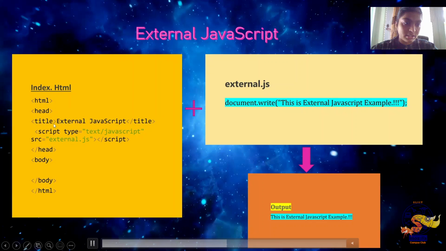There document.write within brackets and inverted commas, "This is external JavaScript example" sentence is displayed. After running this index.html, we can see the output as "This is external JavaScript example", which is written in the external JavaScript.